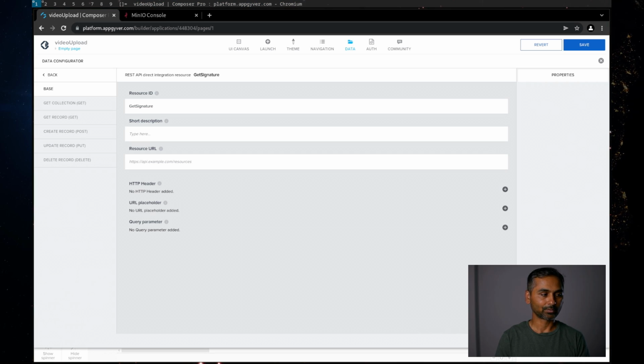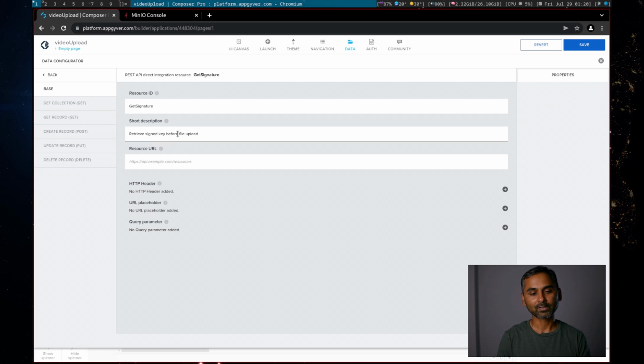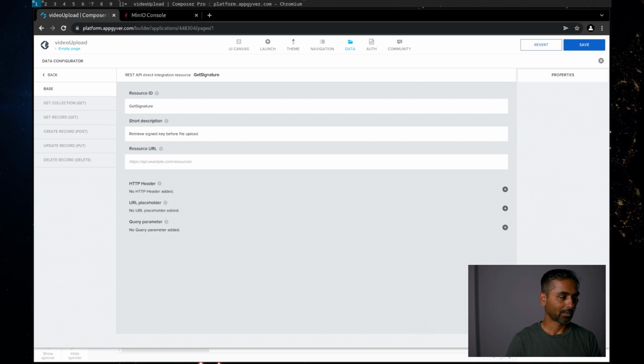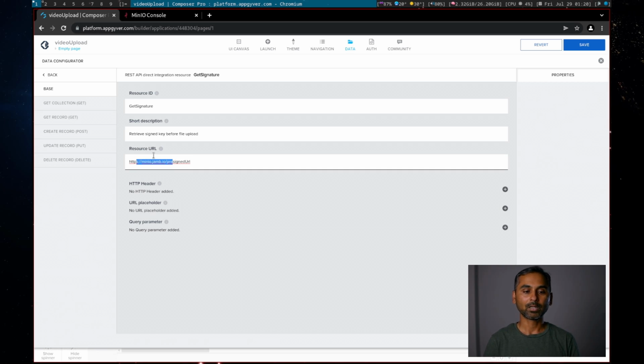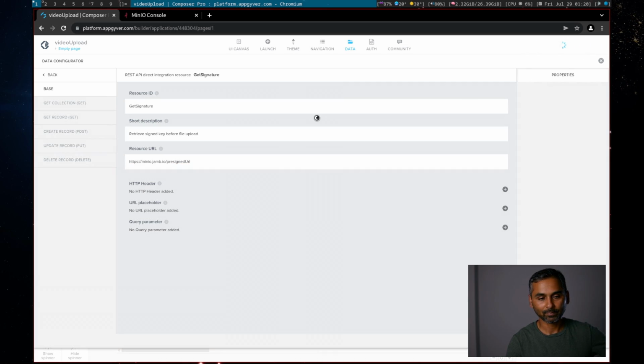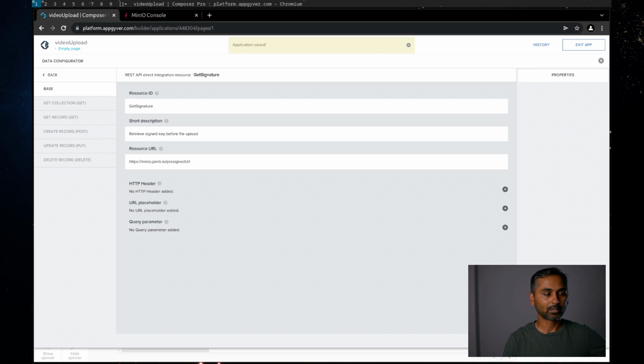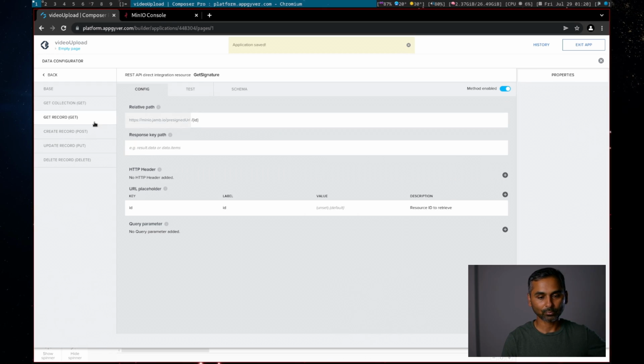Now let me copy paste from my notepad. We can say retrieve signature key, retrieve signed key before file upload, and this is my pre-signed URL. Now I'm running a proxy in between MinIO and the Appgyver frontend. Again, if you want to know how to run or create a proxy, so you don't have to set up authentication for S3, let me know. I will add more details. So that's all we need here. Save. Then since we are running a get query, let's go to get.